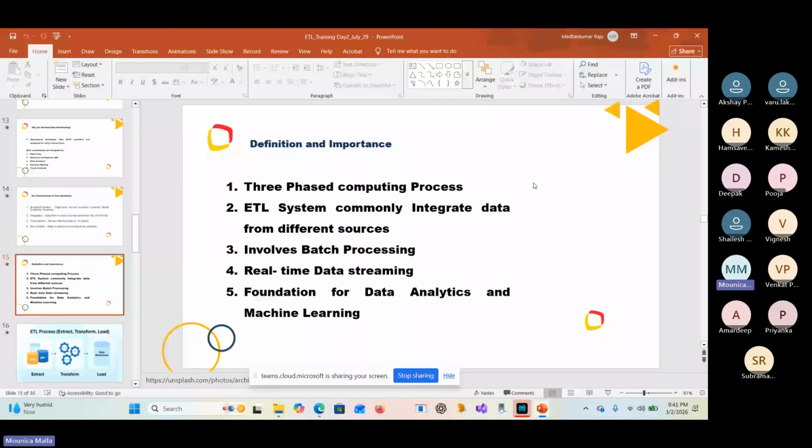This is about ETL. It's a three-phase computing process. Everyone knows, no? What are all those three phases? Extract, transform, and load. Yes, exactly. It's extract, transform, and load.